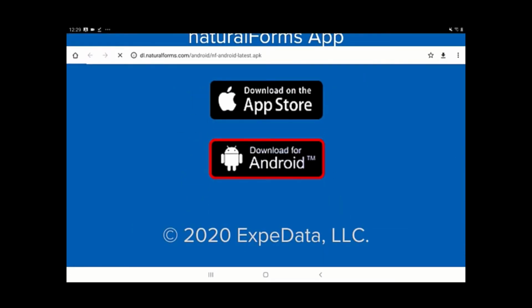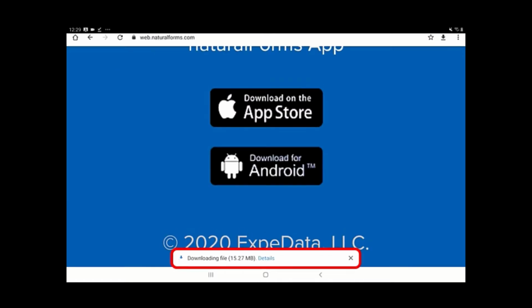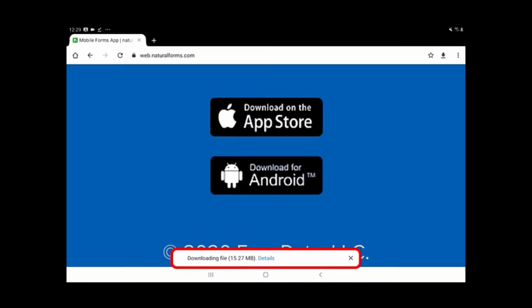Select Download for Android. This will immediately download the file. When it's finished downloading, select Open.